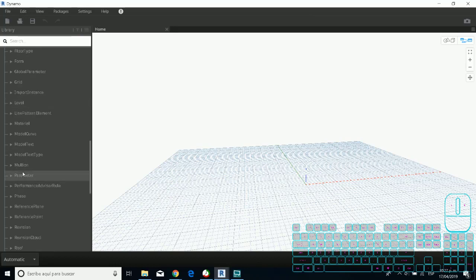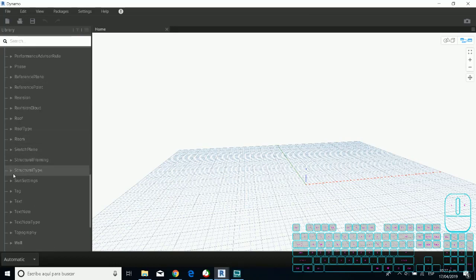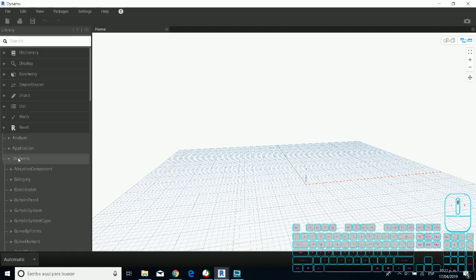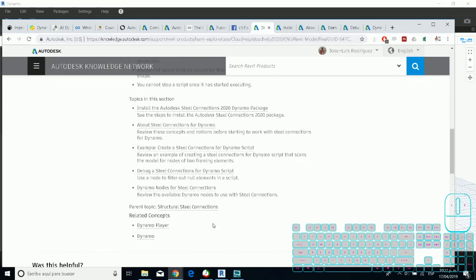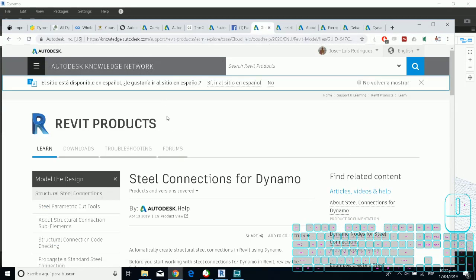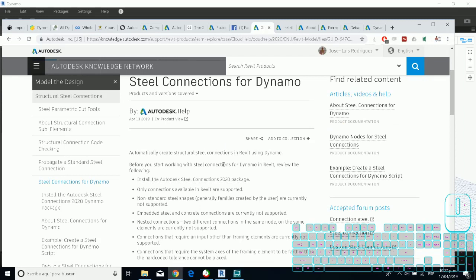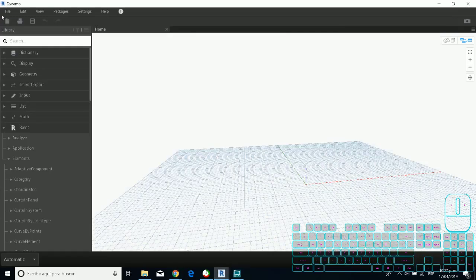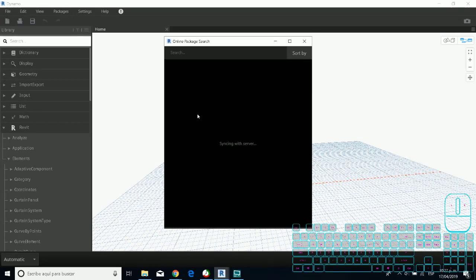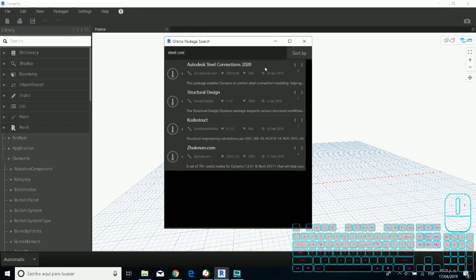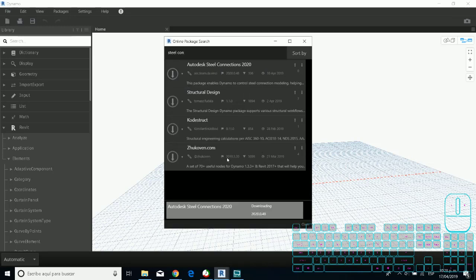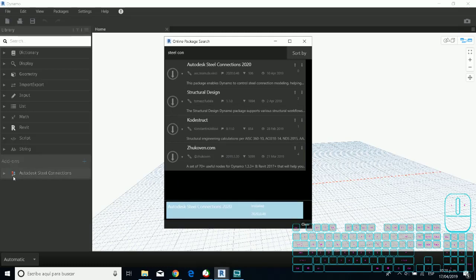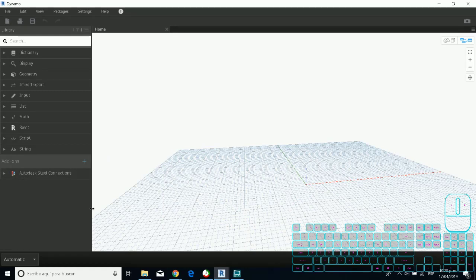Now, if you see the video for steel connection, maybe you ask where the steel connection is. If you go to the Revit package, it does not exist. The reason is that you need to download the package. I give you the link so you can obtain more information about this video if you want, but you need to go to package, search for the steel connection, click, and say okay. You download this package.